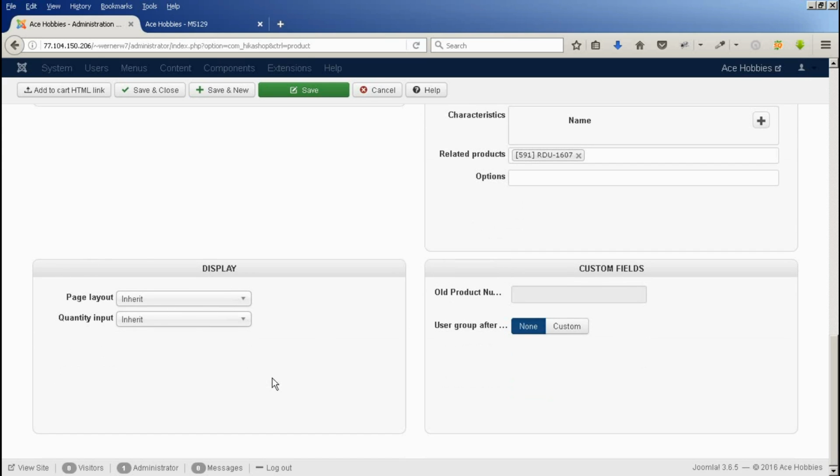Page layouts, best to leave alone. Once we set the site up, it's best to leave that alone generally.